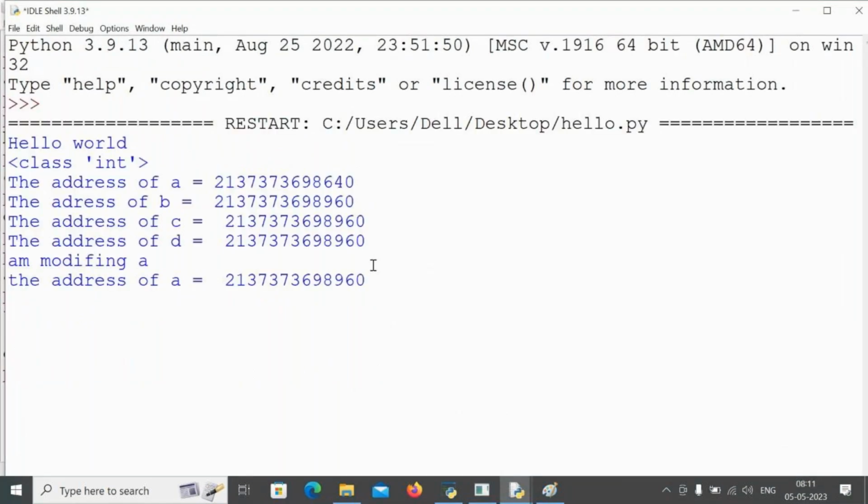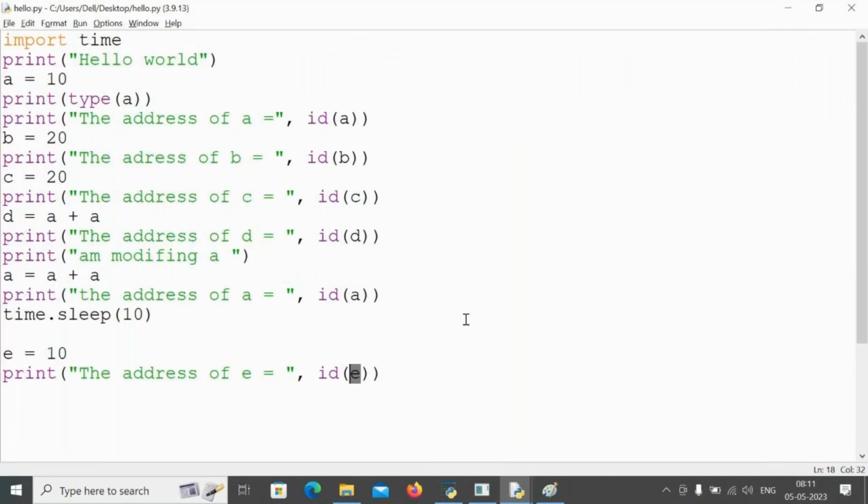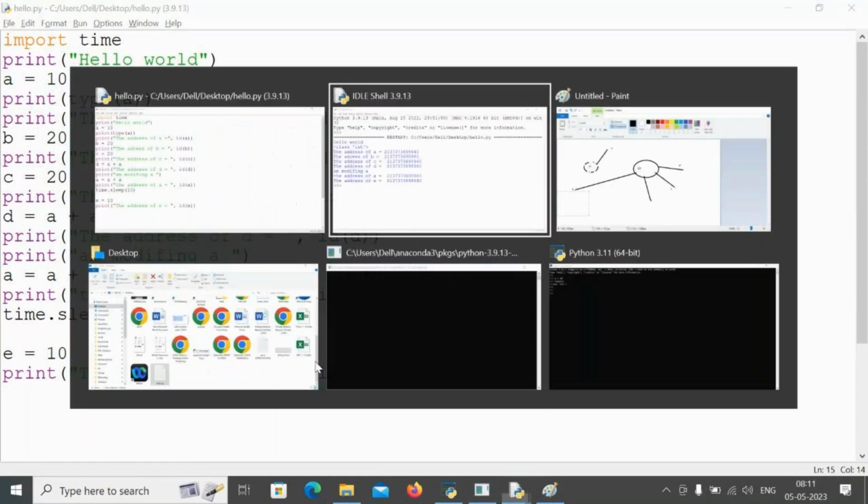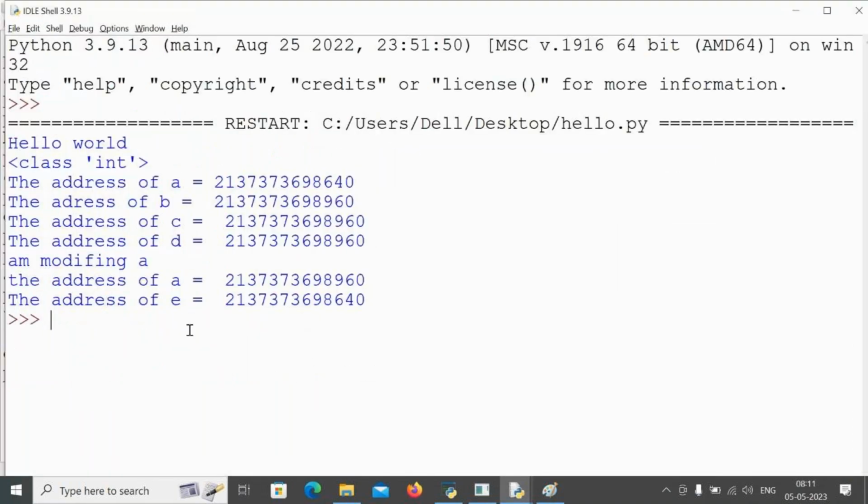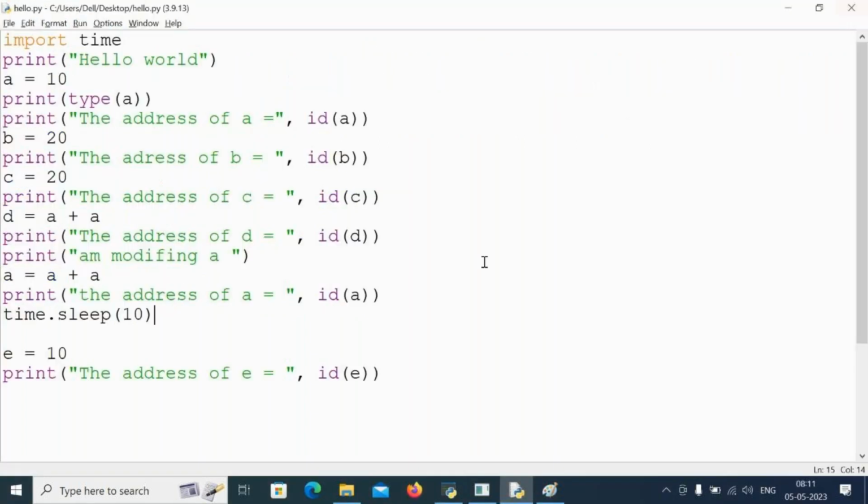Did not wait for... and see here, address of E and address of... where is address of E? You have not saved this. Yes, it is actually waiting here. See, after 10 seconds it printed this, but still it is using the same address. Let us give some more time here, some 20.